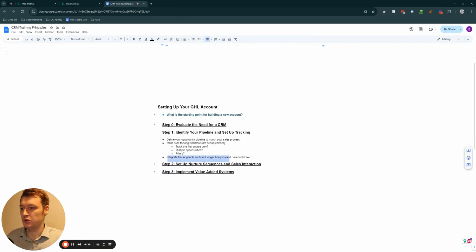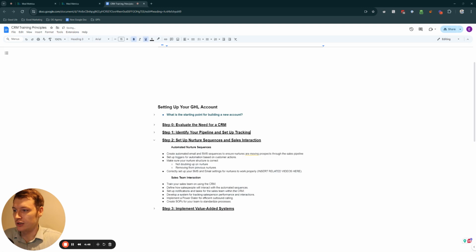Do you want to integrate tools such as Google Analytics or Facebook Pixel so that when an action occurs, you can put that information back into Google or Facebook so that you can get better results for your ads? So that is going to be step 1. Step 2 is you're going to have a nurture sequence and a sales interaction.